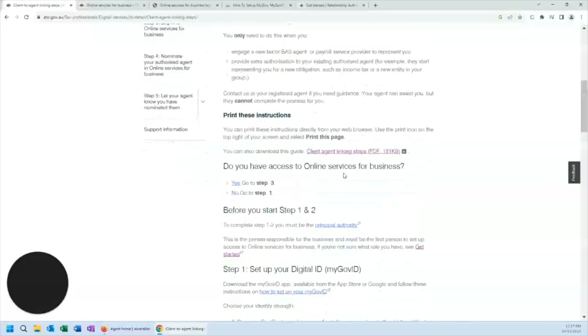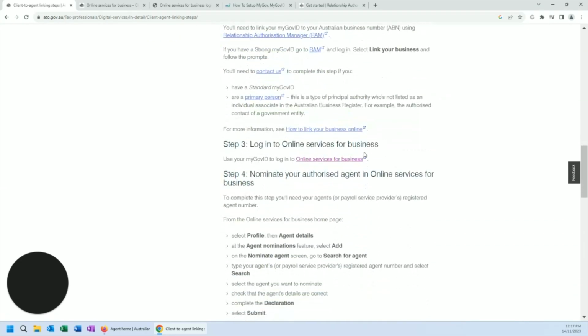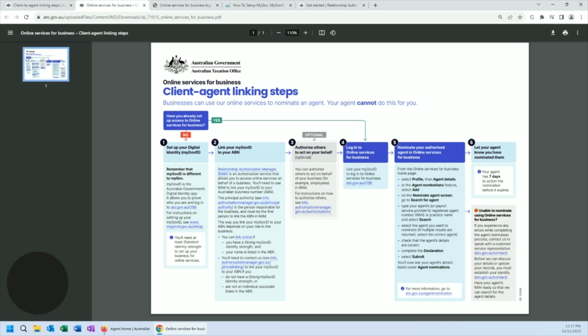Now, in the ATO instructions here, they do go through how to get a MyGov ID if you don't have it, how to link your MyGov ID to your ABN, and how to get access to your online services for business. That's all also on this page here. So this flowchart, if you've already got online services for business, really, really easy. Head across to step 4 and we'll show you that in a second. If you don't have it, then you need to set up your MyGov ID. You need to link your MyGov ID to the business ABN, and this is done through Relationship Authorization Manager. And then once you've got access to online services for business, we then nominate your accountant, and then they can accept the nomination and take you on as a client.